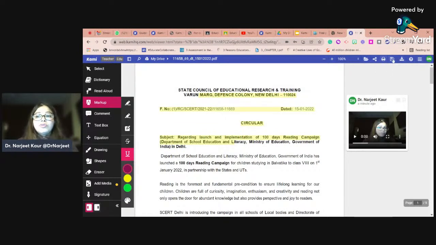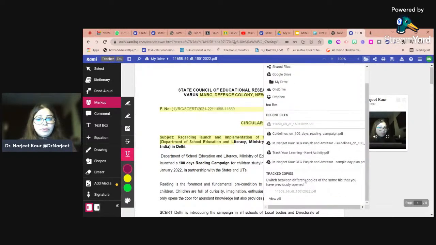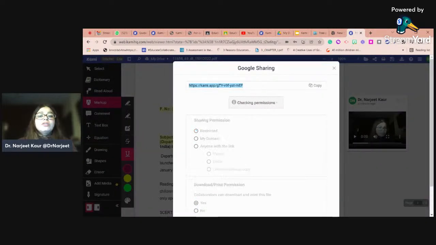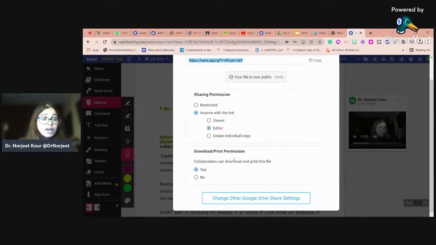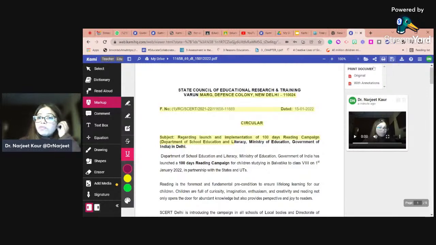There are a few buttons here as well, but I think we are running out of time. You can open the file directly from here as well. These are the recent files that you can open from. You can also share a document. This copy share, you can share this file with anybody with a link, or there are other sharing options also available. You can print this file, original file, or with annotations, both of them.